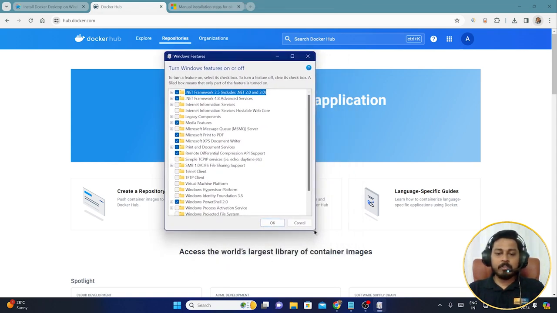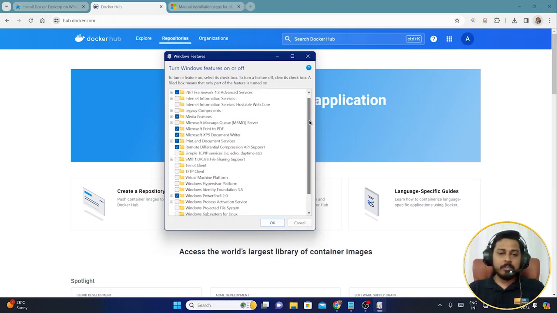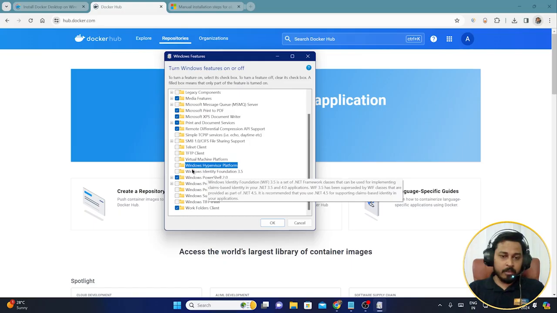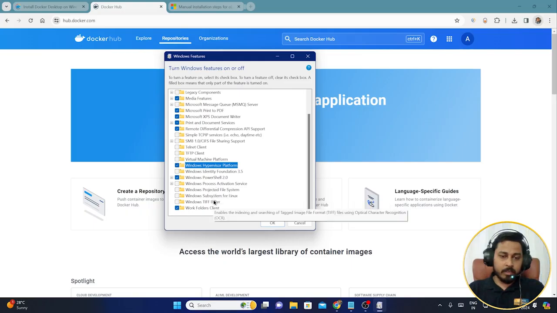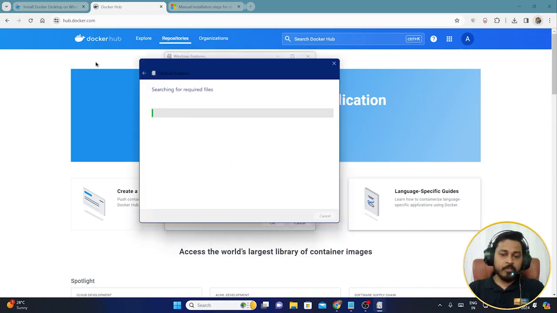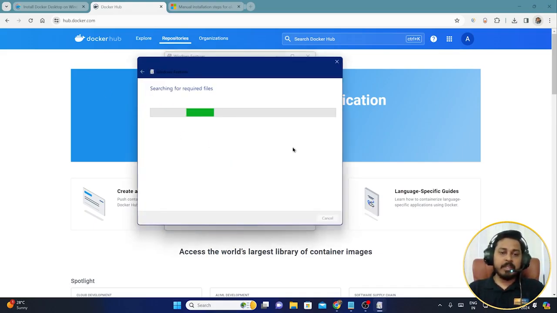In this dialog box, you can scroll down a little bit, and here you need to check for two things. First is this one, Windows Hypervisor Platform. I'm going to enable this, and I'm going to click on another one, which is Windows Subsystem for Linux. This is WSL. I'm going to enable this too. So these two features I need to enable, and then I'm going to click on OK. As soon as I click on OK, it will search for the required files, and now your WSL will be enabled in your system.